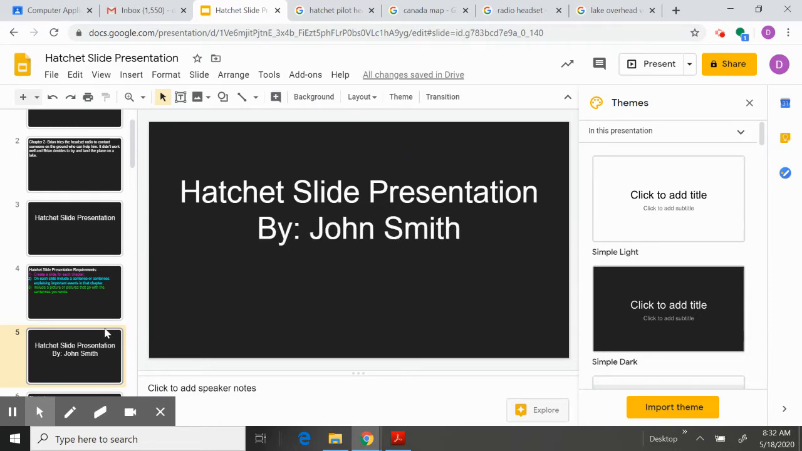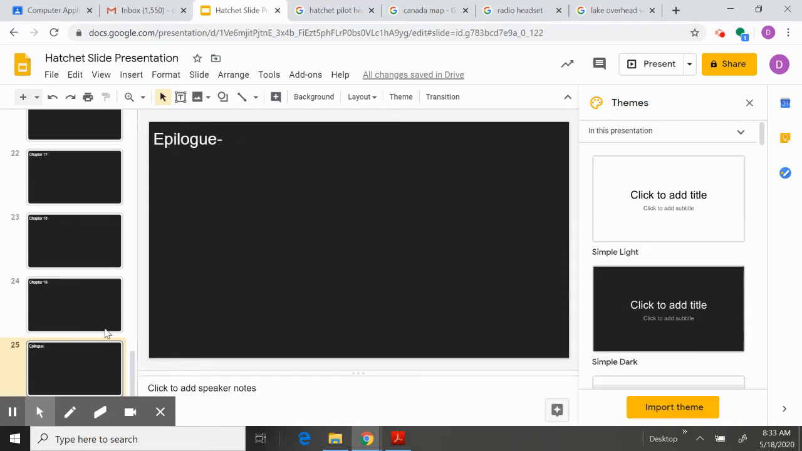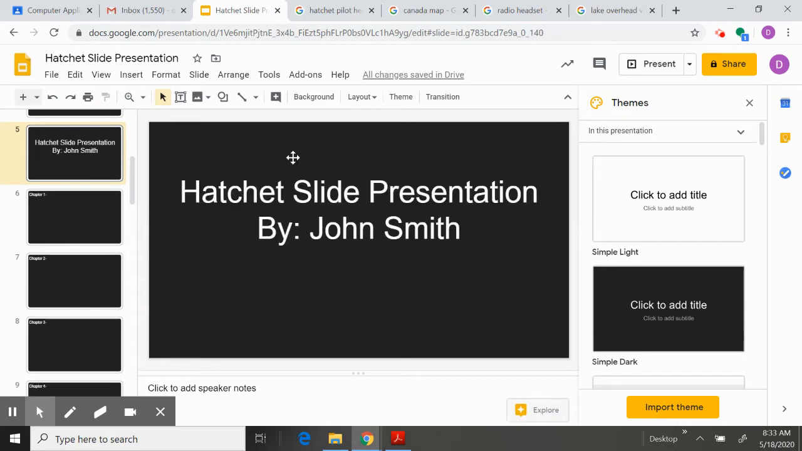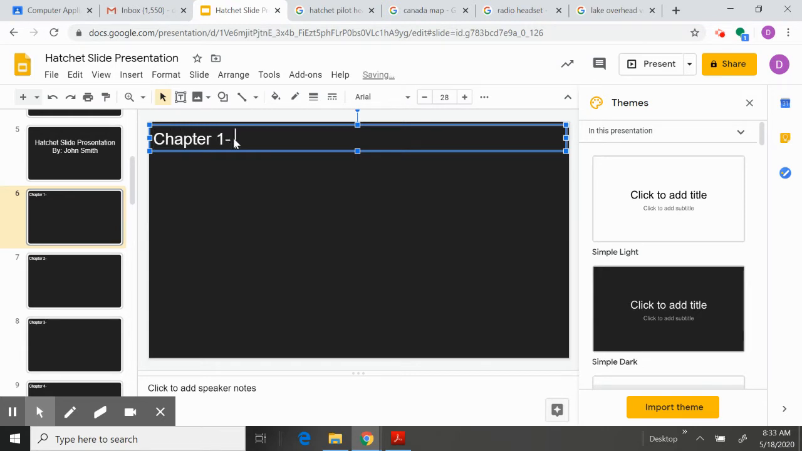All right, and then you'll notice that it has a slide for each chapter: 2, 3, 4, 5, 6, 7, 8, 9, 10, 11, 12, 13, 14, 15, 16, 17, 18, 19, and the epilogue. So 1 for each chapter. Okay, and again, just like on the other screen where I typed in John Smith, you can just click. If you click right there, it allows you to click into the box. It might put you there. You just scroll yourself over, and it lets you type in something that was important in Chapter 1.